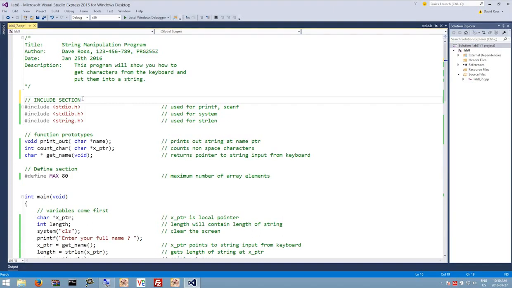In Lab 8, you'll find a link to the file String Manipulation Program. This short video is going to take you through some of the aspects to understand how all of this works and give you a better idea of troubleshooting.